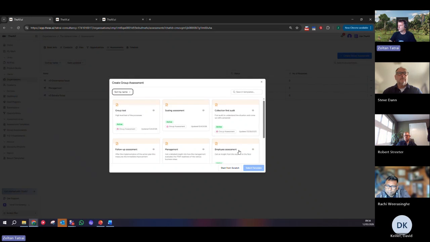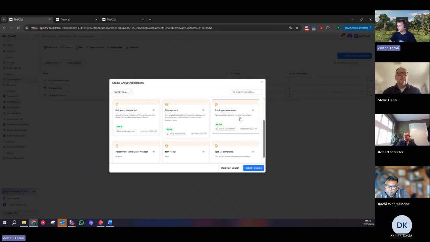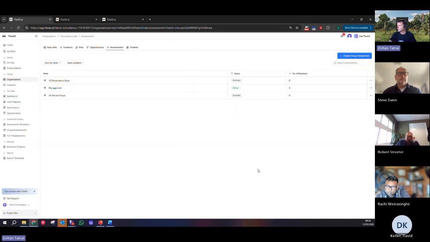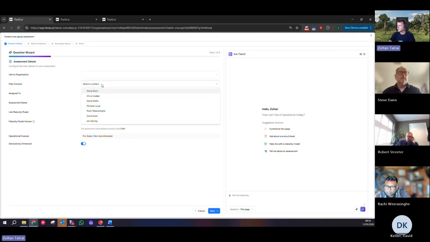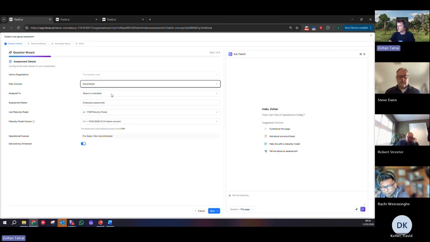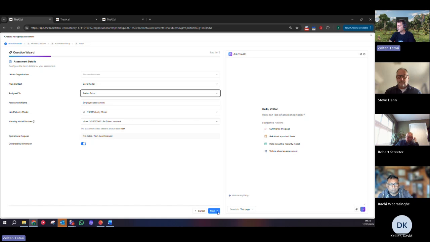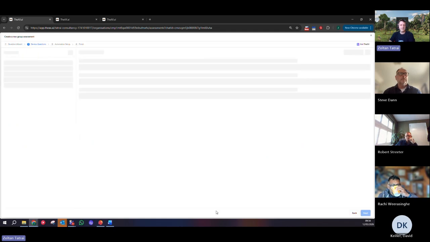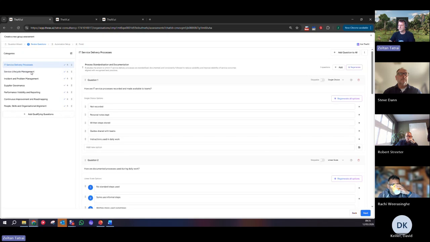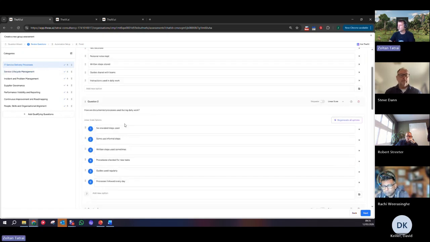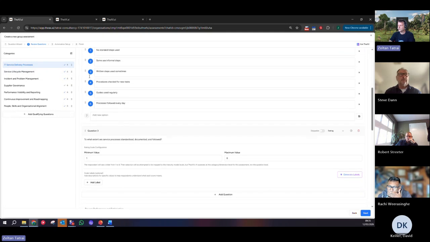I have this other one, which is called employee assessment. What the employee assessment does is that this time David will be the main contact and I will be the consultant. It gives me a set of questions for all categories and dimensions. So you can see that I have 3 questions for every dimension within a certain category.